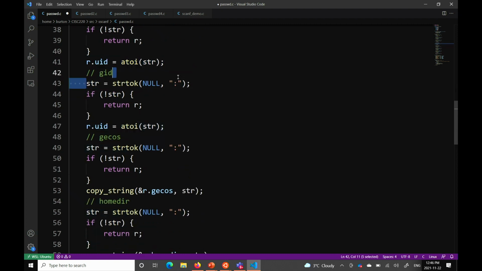I'll try to read in the group ID and do the same. Oh, hey, there's a bug. Group ID, and store the group ID.